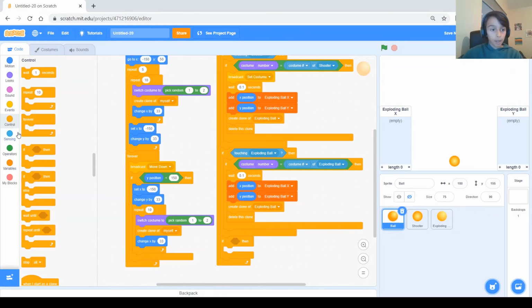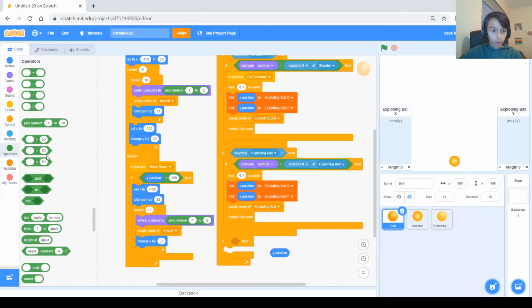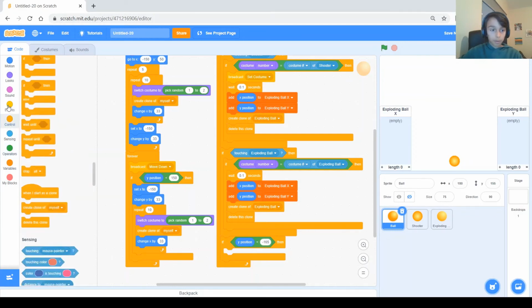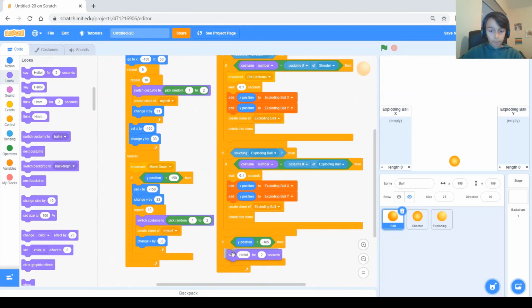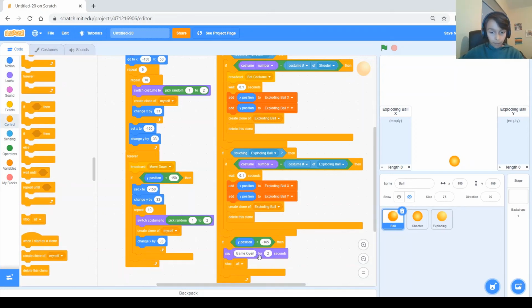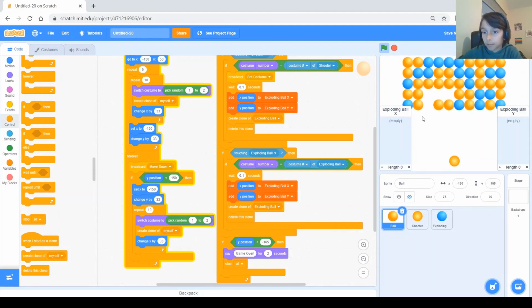So if the Y position is smaller than negative, let's try 165. So if it's smaller than negative 165, then we'll want to say game over, and stop all. Alright, let's test it now. And let's actually try to play it, and wait for them to reach the bottom.